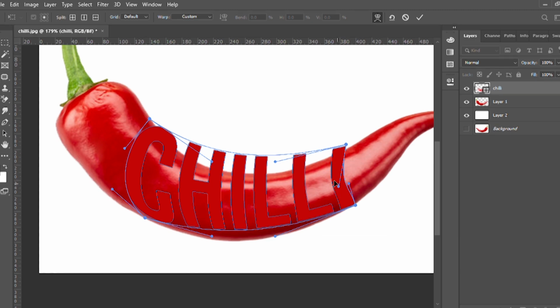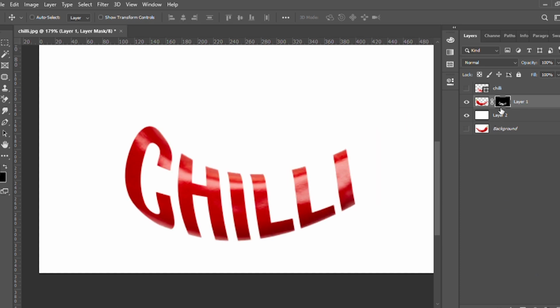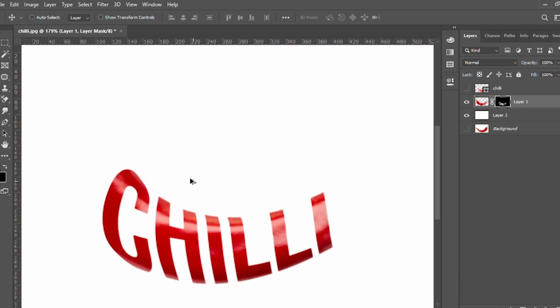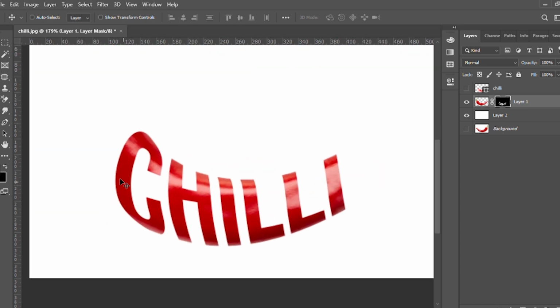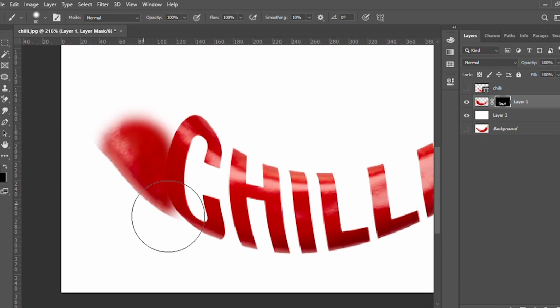After putting text in your image, then hide your text layer and go to your image and then mask it. Okay. After masking your image, then press Ctrl B and remember that your foreground color is white.